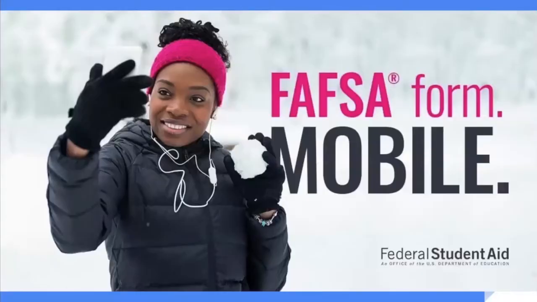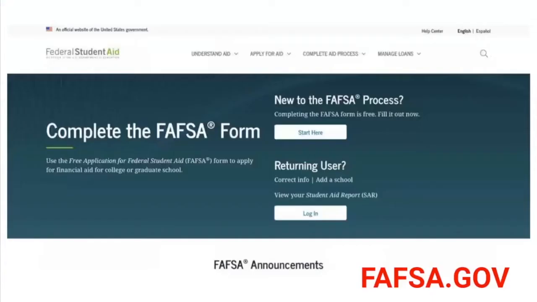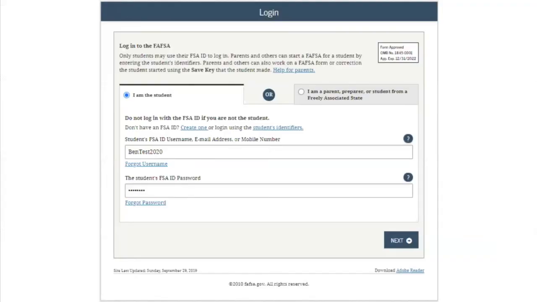If you don't have access to a computer or you just prefer to, you can download the FAFSA mobile app to submit your FAFSA on your mobile phone or other device. Or complete the FAFSA using the web-based version at fafsa.gov. Begin the FAFSA by logging in with the student's FSA ID, because the FAFSA is the student's application for Federal Student Aid. The parent's ID is going to be used to transfer tax information into the FAFSA from the IRS, and also to sign the student's FAFSA.